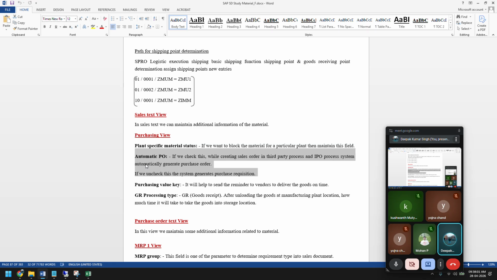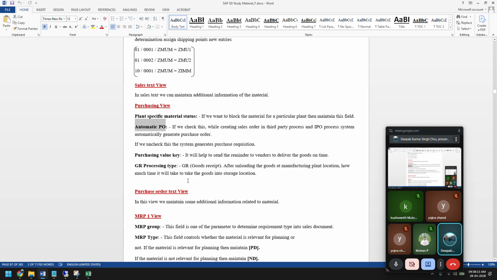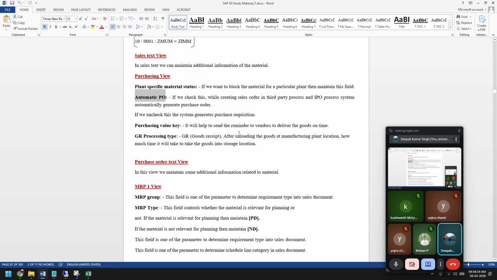Just remember this theoretically, how it happens in SAP, don't worry about all those things. There are a lot of other configurations also required for third party. But theoretically, you understood the function of this automatic PO checkbox, what it will do if you put it. Clear? And obviously not only third party but IPO also, because third party and IPO are both similar processes. So if you put this checkbox, the IPO process will also be impacted.